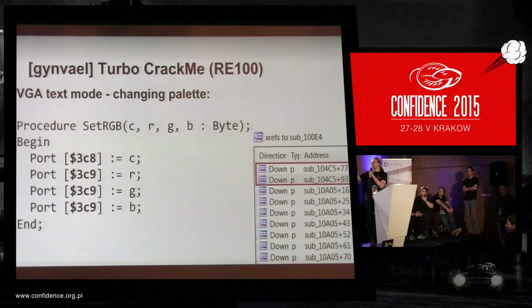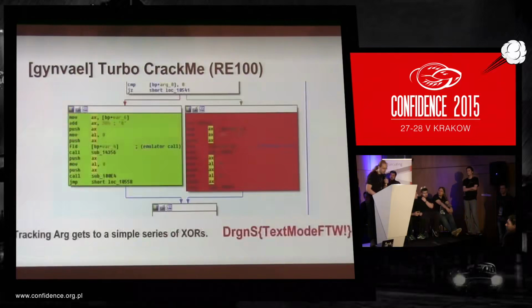It was called in a couple of places, basically in two other functions. The places you were interested in were the top functions, one of which set the palette entry, the logo entry, to green, and the other set it to red. Now you had to trace back what the jump depends on, and you would reach a function which does a set of simple XORs and XOR checking, which was super easy to reverse to get the flag. And the flag was text mode for the win.